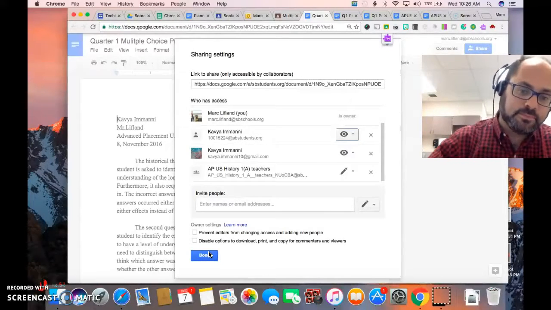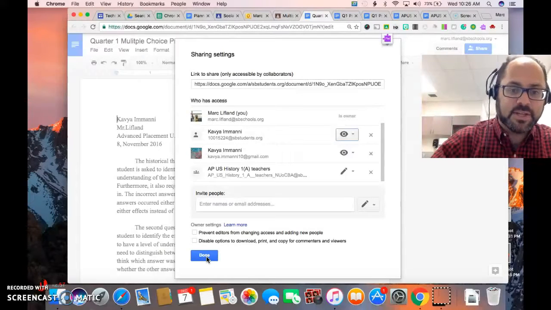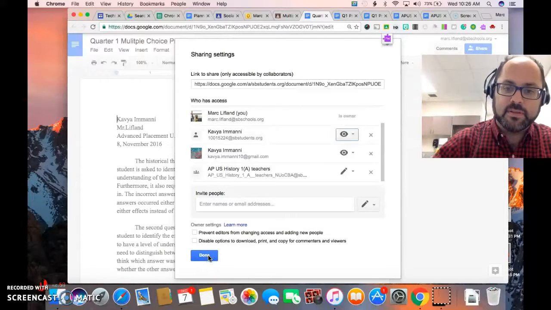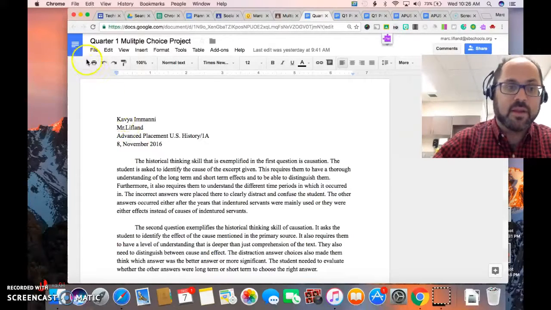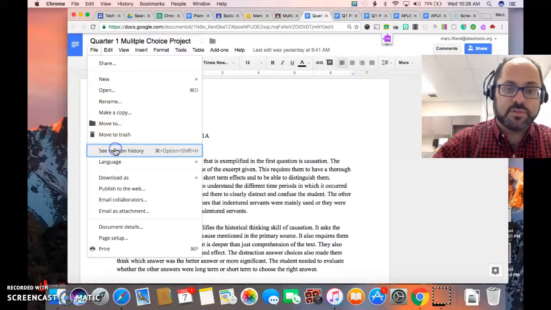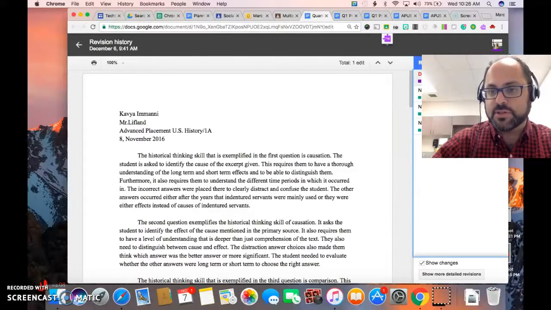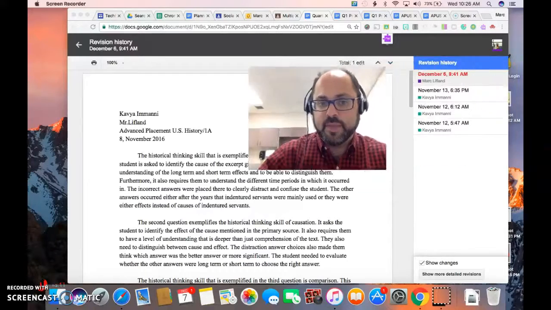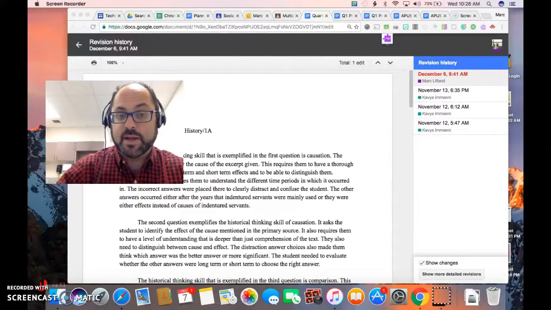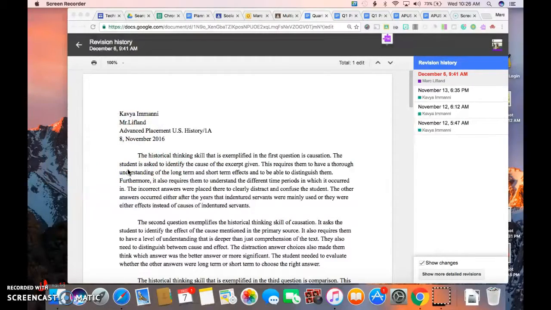So just understand that any changes that you make are not necessarily permanent, but they are going to be there. There are ways, of course, through revision history to revert back to an earlier version of the document, and you can see that here. It's possible to make those kinds of changes. So that's how you grade an assignment and then also return the assignment back to the student.